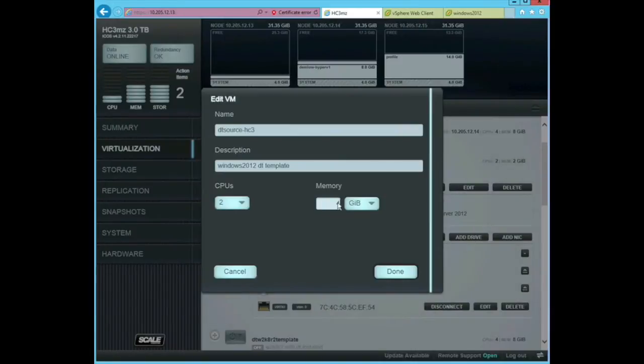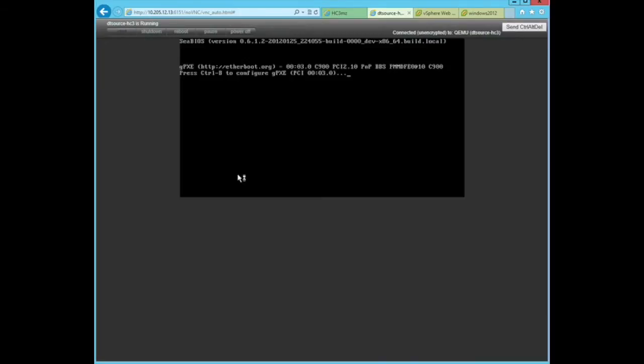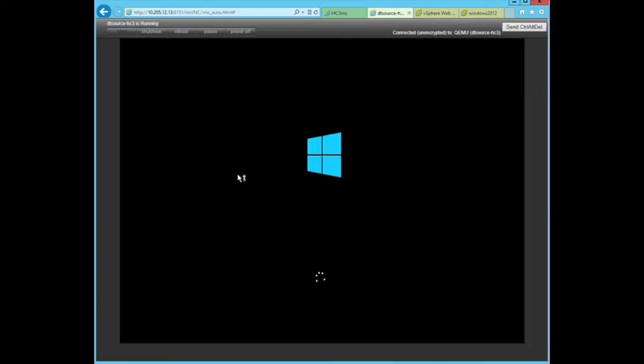So now on the HC3 system, we've used a clone in this case. We've taken a Windows image that already had Double-Take installed. We've cloned it to house the virtual machine that we want to replicate. We go ahead and edit the resources so that they match the requirements of this. In this case, 1 CPU and 4 gigabytes of RAM. We're going to go ahead and start this up. And we'll take a quick look once it boots.